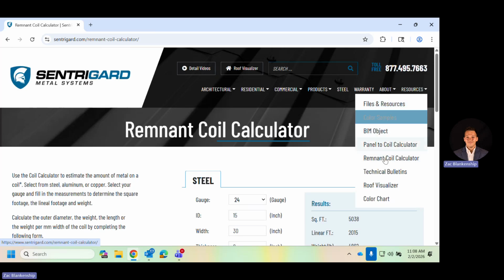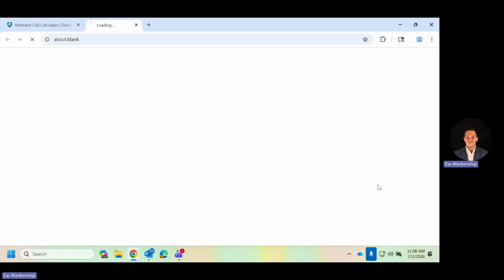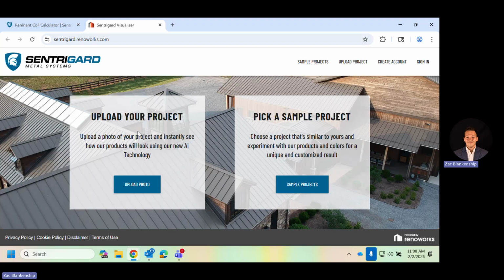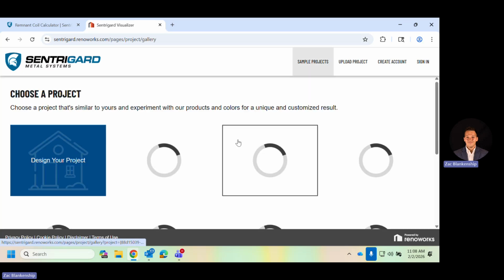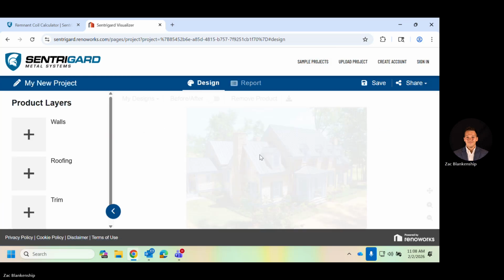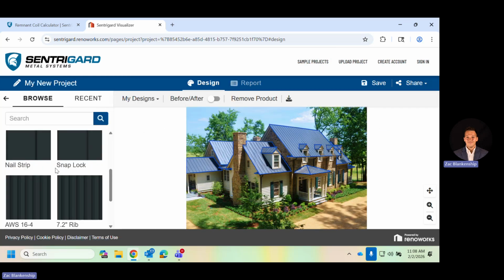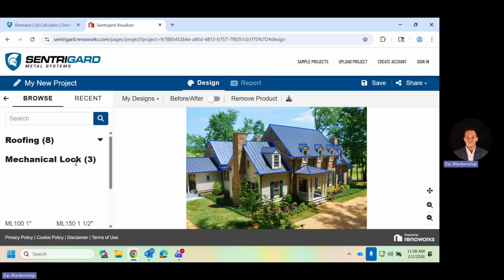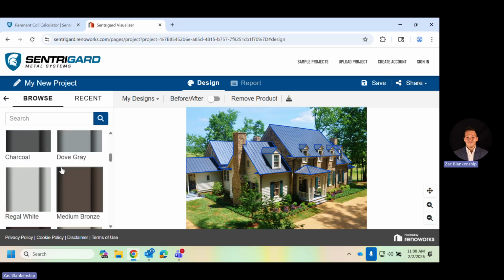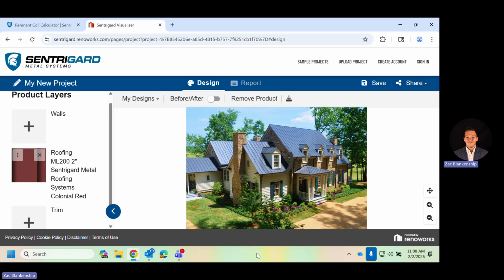Some other things underneath this resources tab, if you go back to roof visualizer, as soon as this opens up, you're going to be given two options. You can upload photos of your roof if it is an existing building, or you can pick a sample project. You can click any one of these. We'll use this one. You can go to roofing, pick a panel type. We'll do mechanical lock, ML200, and then I can go and click a Colonial Red.